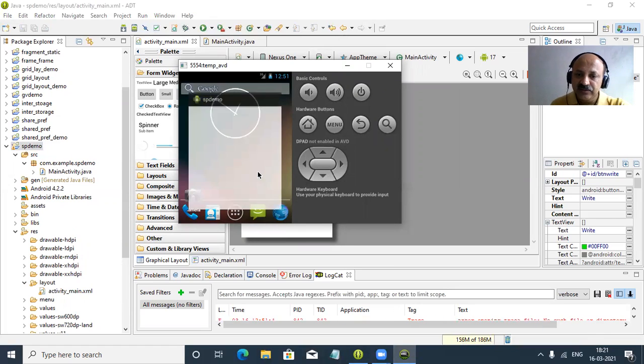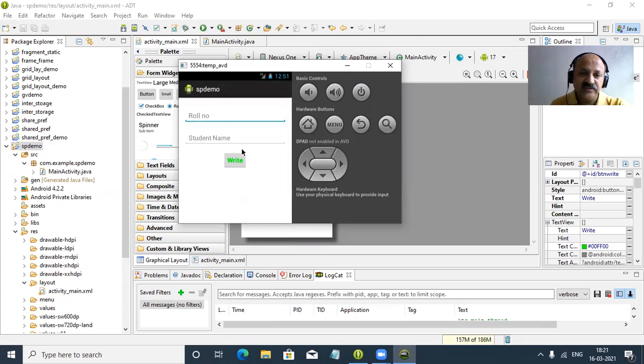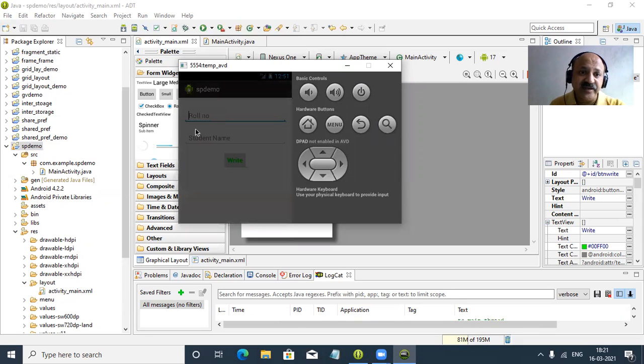Yes, you can look here. That is the first, roll number. You can also write the student roll number. That is a hint in gray color. So when we type, that hint disappears.